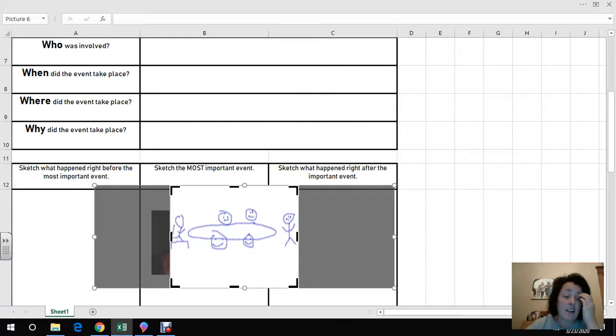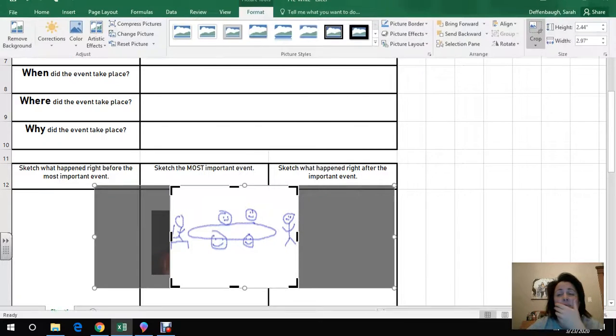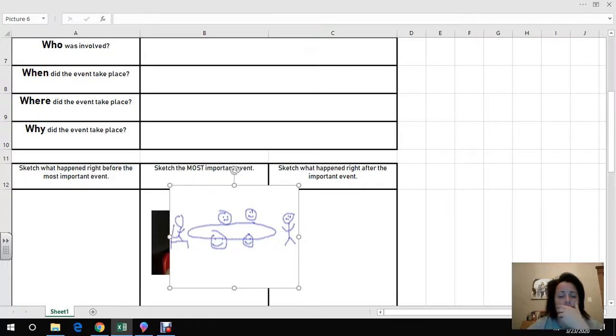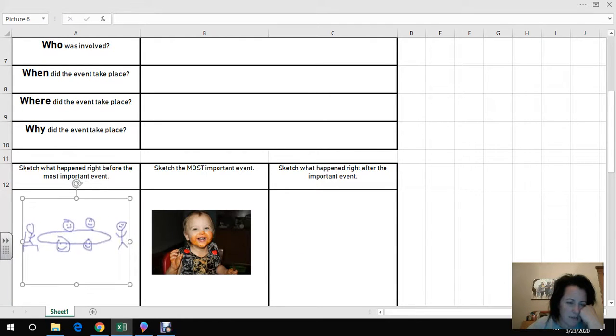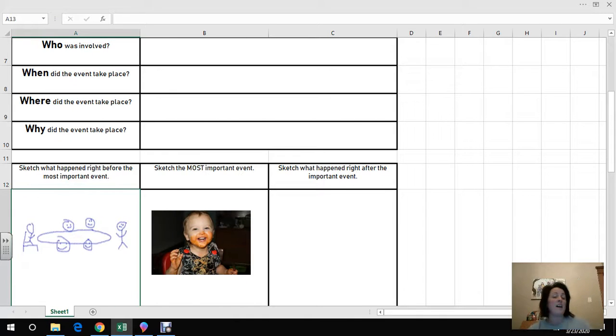And then once I crop it, I can just hit crop, and it'll crop it for me, and then I'm going to make it even smaller so it fits in the box. And so that's one way that you can go ahead and insert 3 sketches. You can save them as 3 different images in Paint.